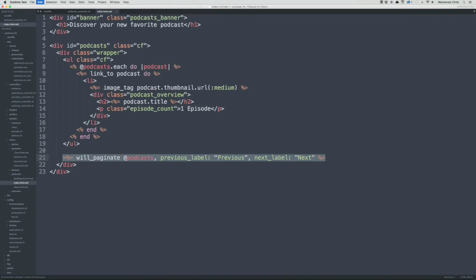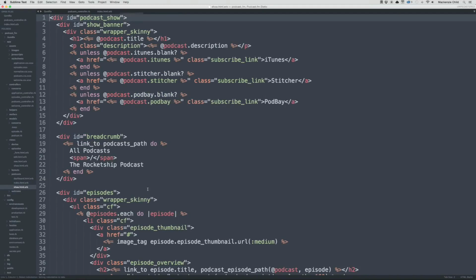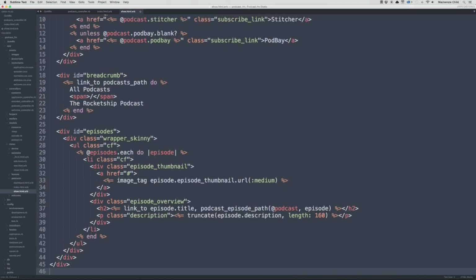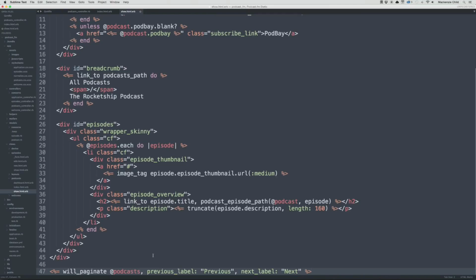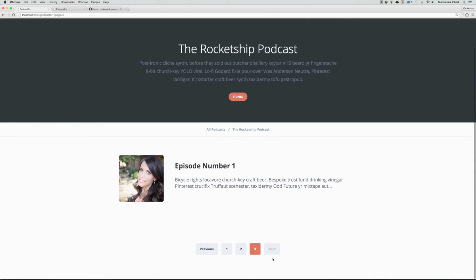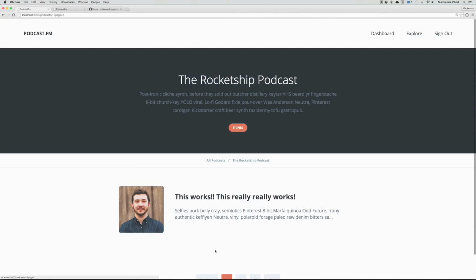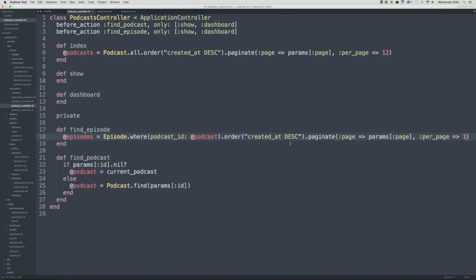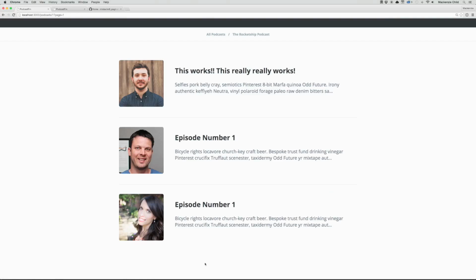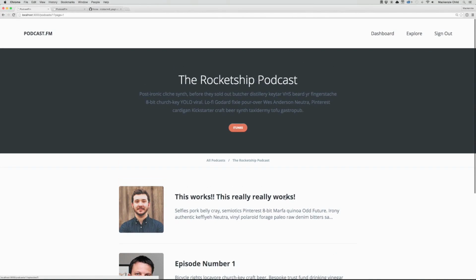So I'm going to copy this and go into the podcast show page. Let's get rid of the static pagination and do the will_paginate call and change this from @podcast to @episodes. Go back, refresh. Now we have working pagination for the episodes page. Let's keep that at 5 for now though. So obviously we don't have 5, so the pagination does not show up, which is perfect.